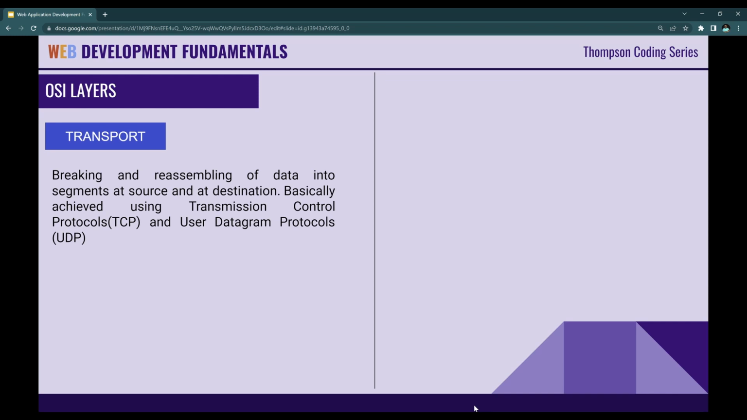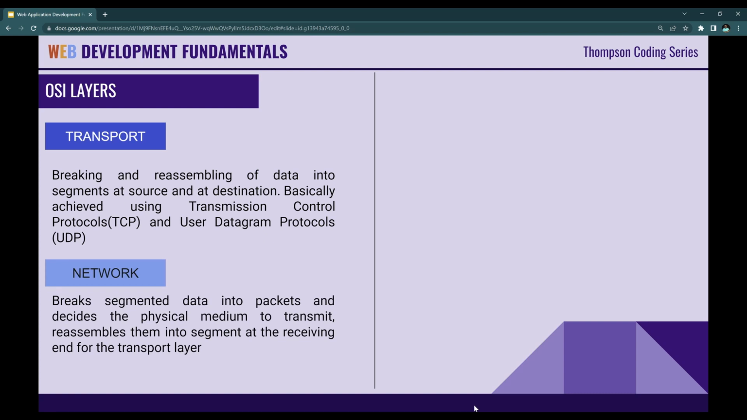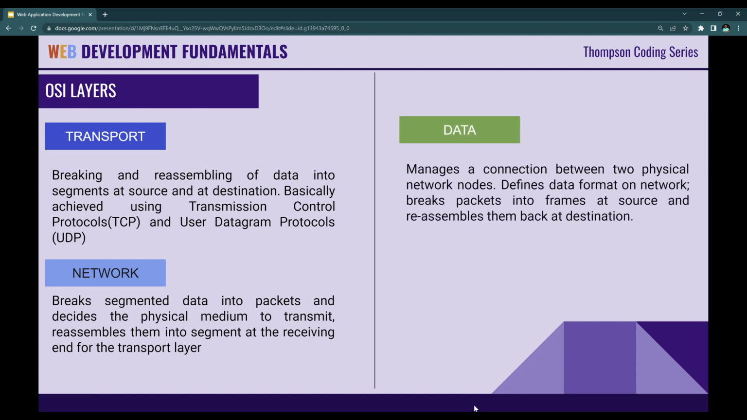Typical protocols at the transport layer include the Transmission Control Protocol and the User Datagram Protocol. When data leaves the transport layer, it is transmitted into the network layer. At the network layer, data is transformed from segments into packets. The network layer decides the medium to transmit this data or packet. The data from the network layer is handed over to the data layer.